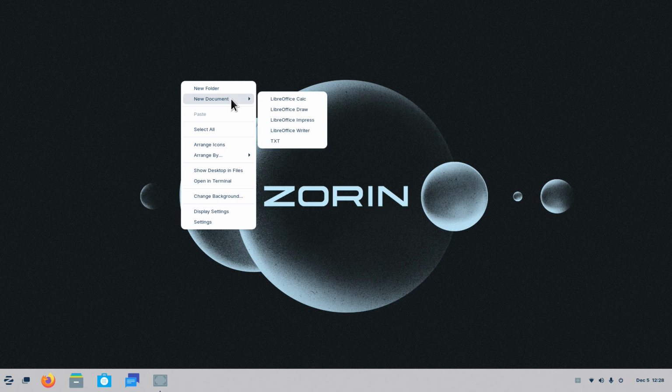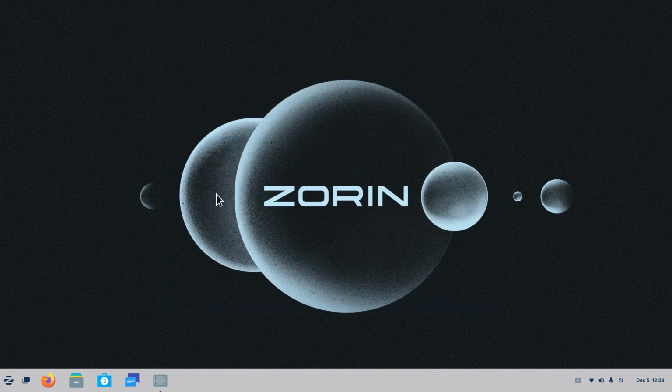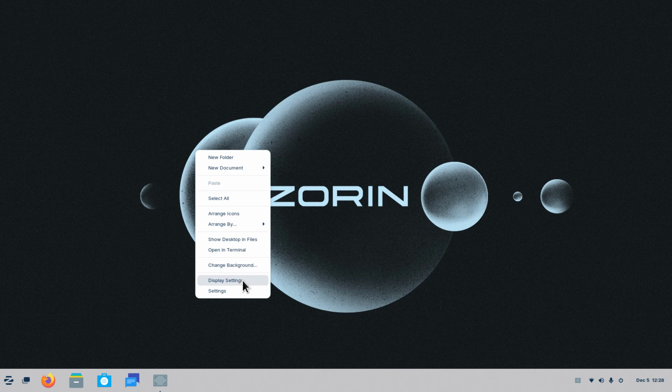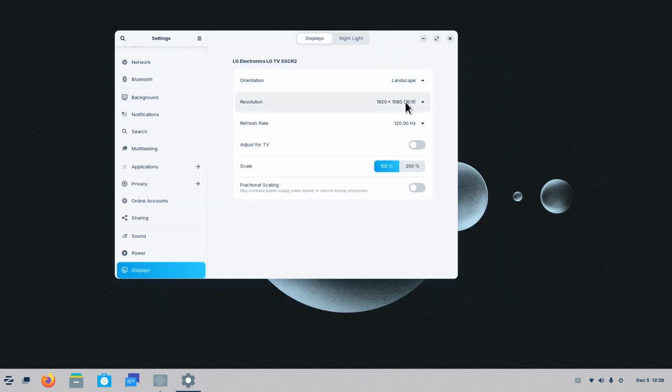New folder, this is right clicking on the desktop. New documents, LibreOffice stuff, text file. Select all, arrange icons, arrange by. Show desktop files, open up your terminal. Change the background, might as well open that. These are your 3 selections, you can add your own.